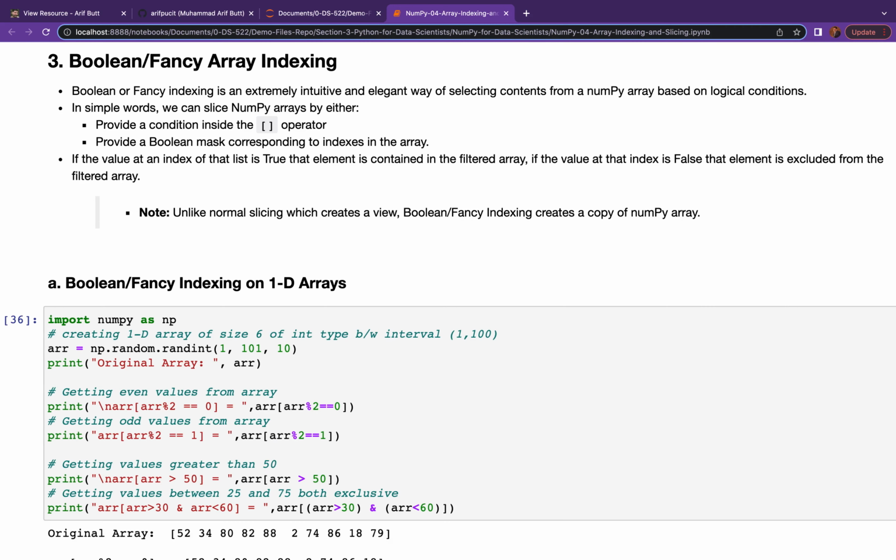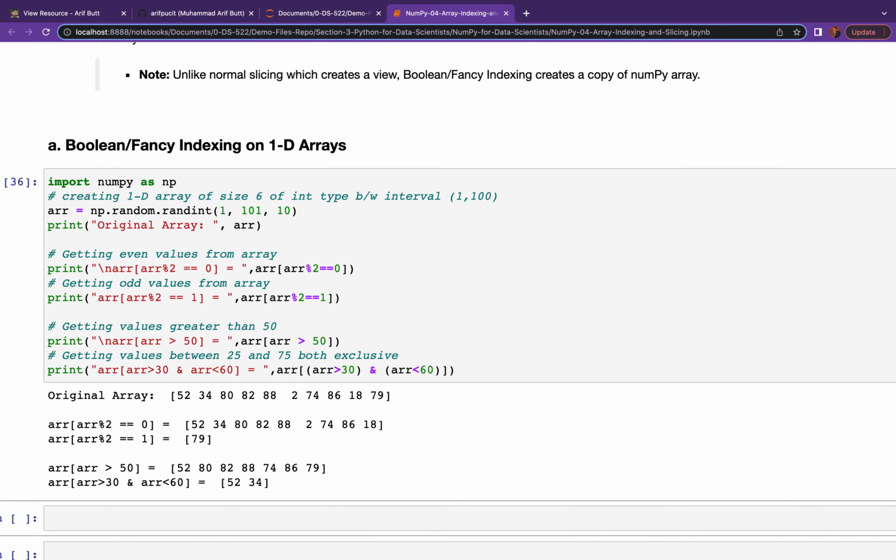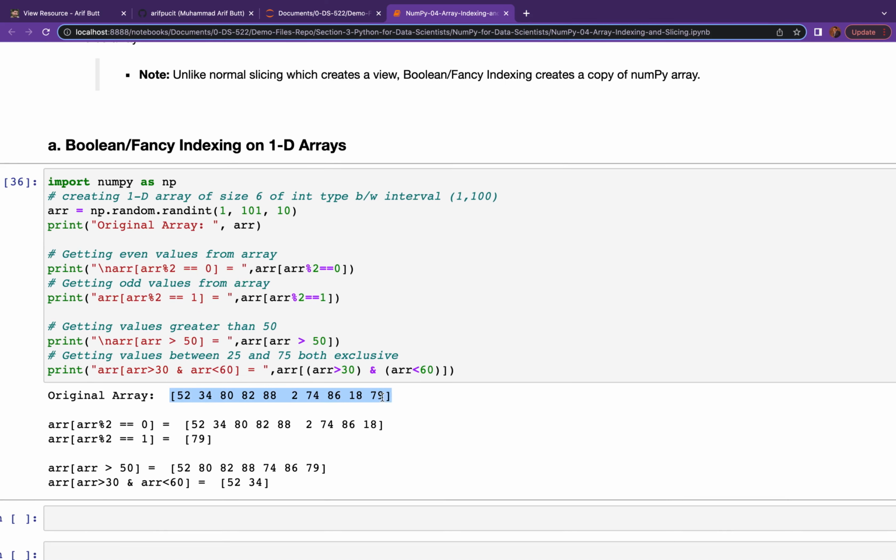Let me run it. And now try to understand. This is the original array, an array having 10 elements, 1, 2, 3, 4, 5, 6, 7, 8, 9, 10, between the interval 1 and 100.